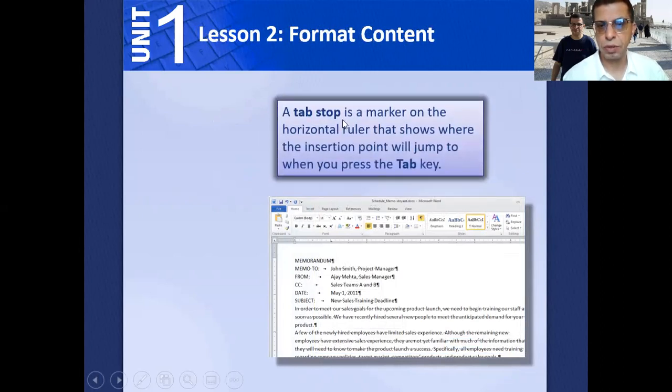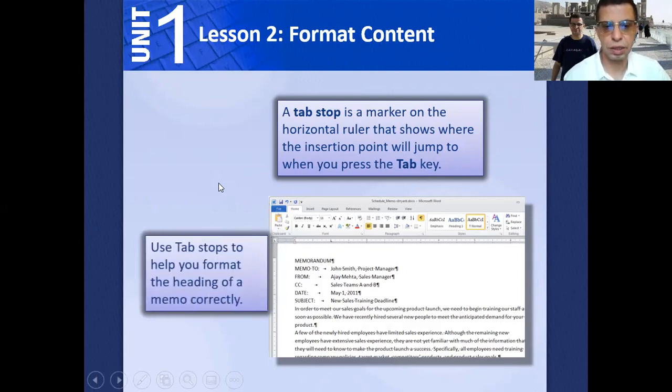So a tab stop is a marker on the horizontal ruler that shows where the insertion point will jump to when you press a tab. When you click a tab, you want to know how far it goes. There's a standard one, but we can change it also. To change that, you only need to click on this and it opens a dialog box for you. We'll see it later on.